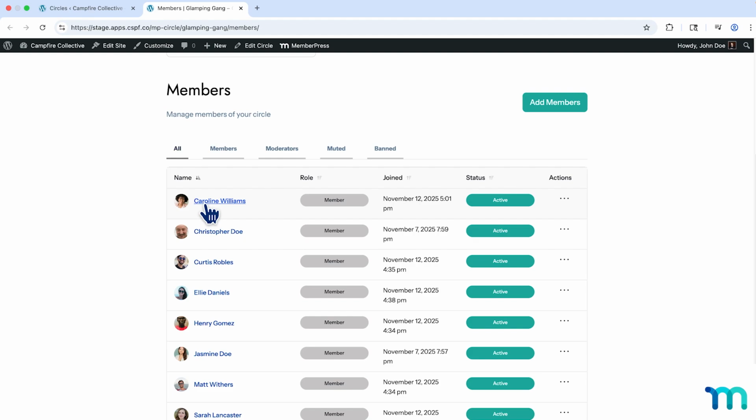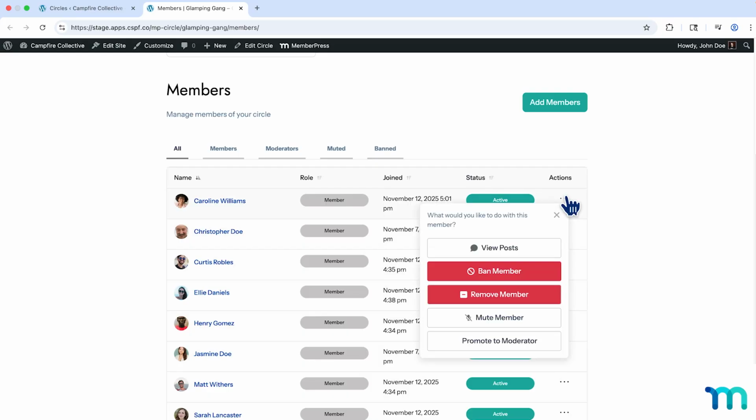In this list, you can click on a name to get to their user profile. So you can see their role in the circle here. So all of them are members right now. You can see the date and time that they joined, their status. And under the Actions column, you can click these three dots next to each member and see more options available to you.